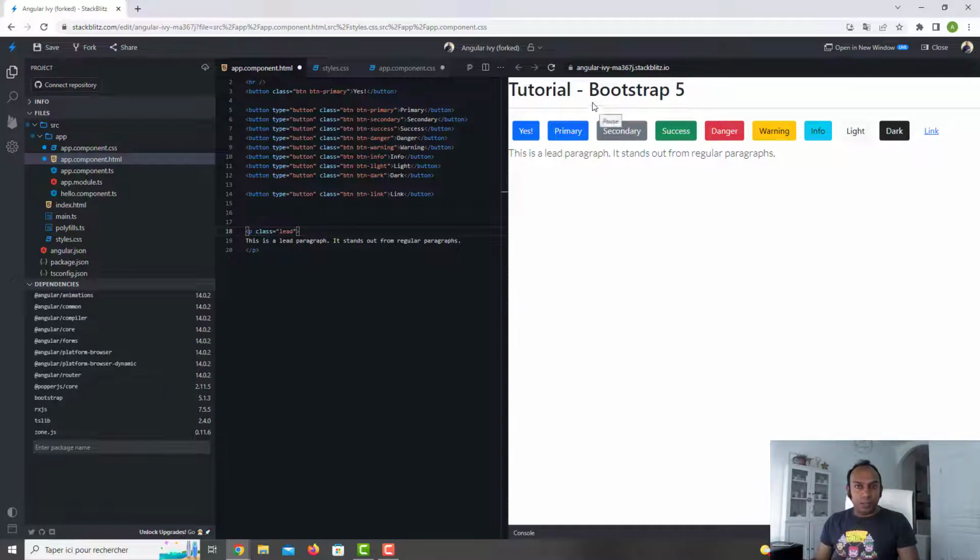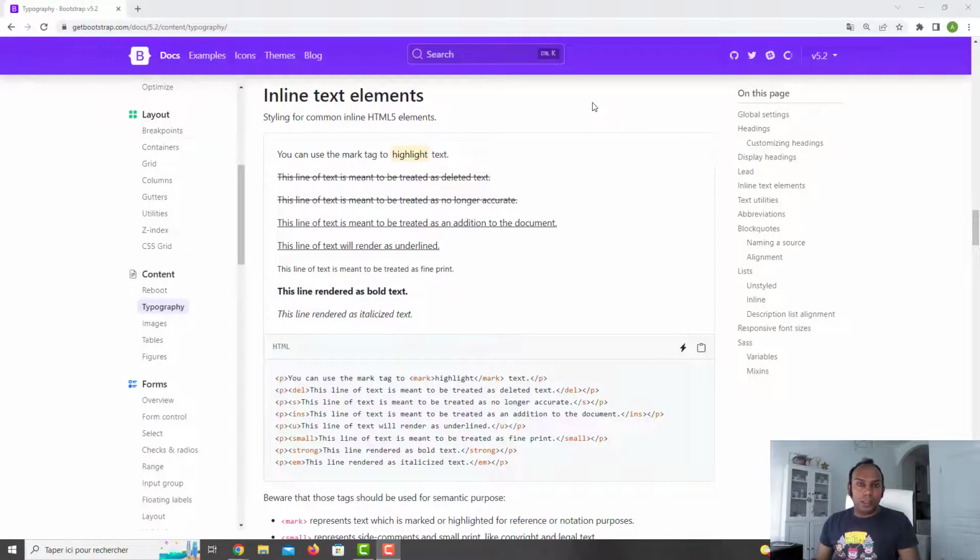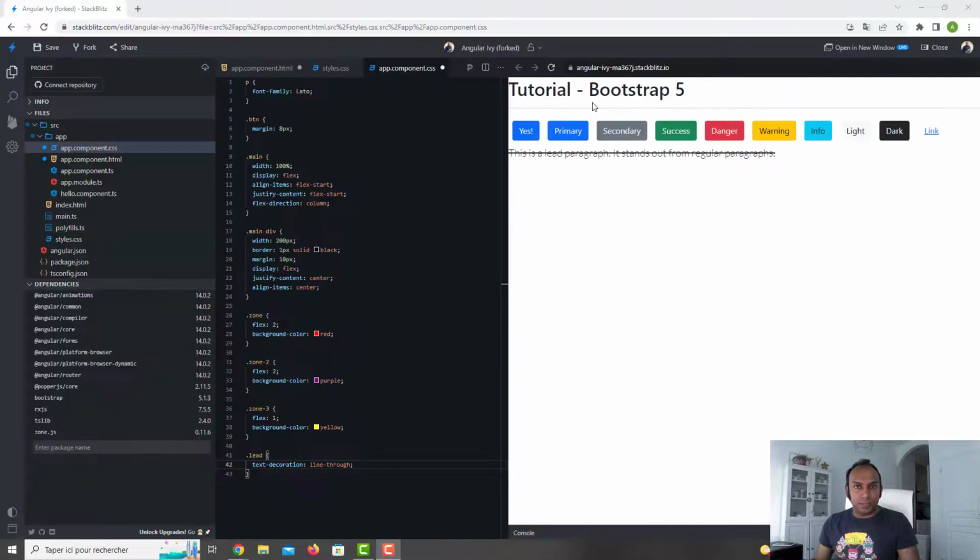Okay, we can go further. You can strike your text. I don't know if you sometimes do CSS, but there is already a property. Just as an example, I take the lead that we have here. I put the text-decoration with line-through. So it will put a line with a strike on this.